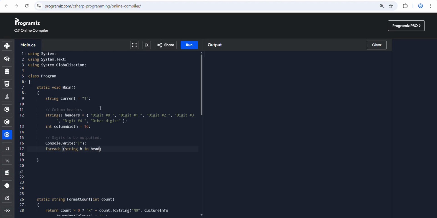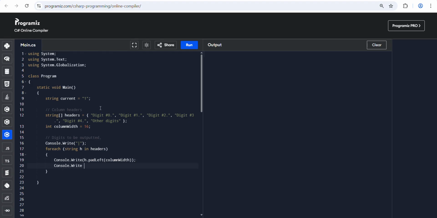So what we want to do for each string, I'll explain this. Let me write this out. Each string, each header. Console write h dot pad left column width. Close that, close that. Am I missing something? I don't think so. Yeah, so console dot write and split with a pipe. Good. What have I done?